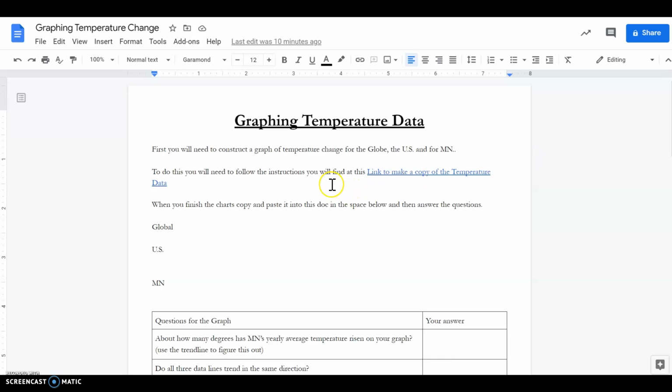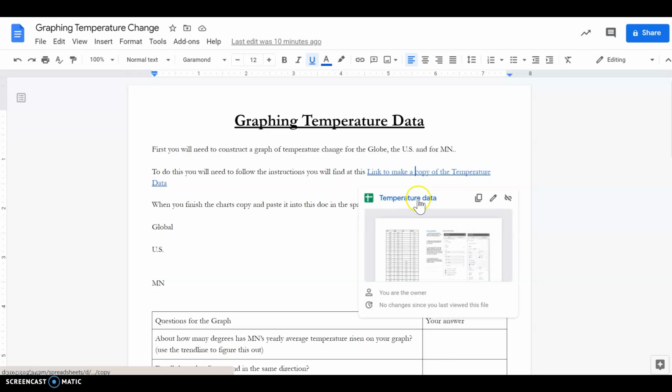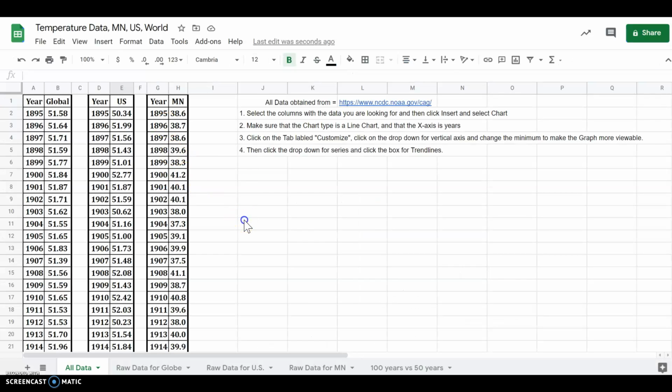And I'm going to walk you through how to create the first one for the globe, and then you'll be able to do the other two on your own. It also says all the data I have for you. When you click on this, it'll say make a copy, and then you'll open up this spreadsheet where I have all the data for you and instructions on how to make these graphs.